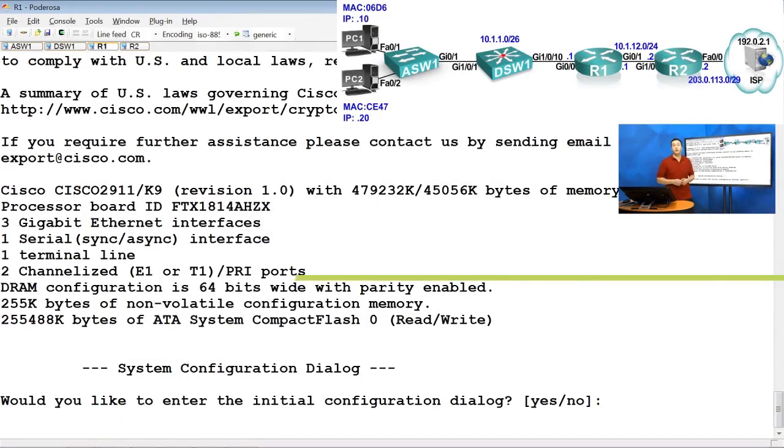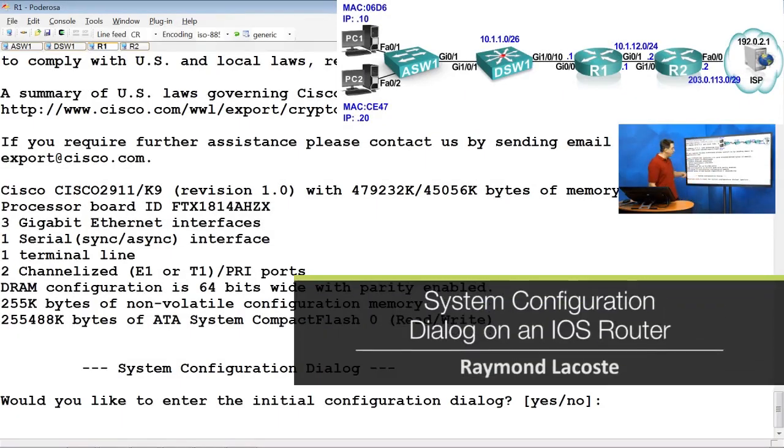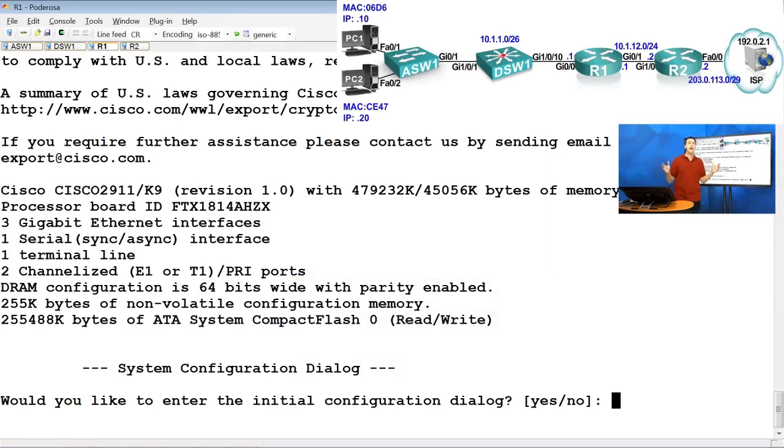My router has just booted, and this is the message I'm receiving right now. It says System Configuration Dialog. Why am I receiving this message? And should I say yes or no?